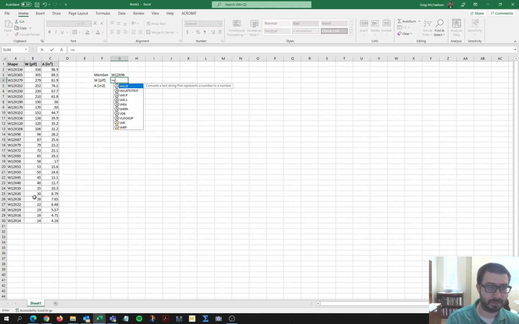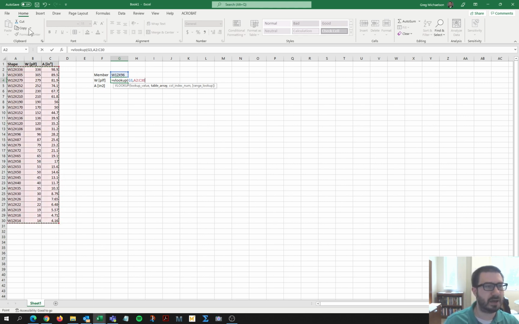Okay, so what we're going to do is we're going to use this formula called VLOOKUP. Now what VLOOKUP does is it looks for a value in the leftmost column of the table and then reports the associated value that you're interested in. So here's what I mean. So we're going to look up this value in this table. Okay, and so notice how I'm highlighting the data. And what I meant earlier is that where I said the labels were in the leftmost column, I want the lookup value to be in the leftmost column. So the lookup value for this function is going to be the section, the W12 by whatever.